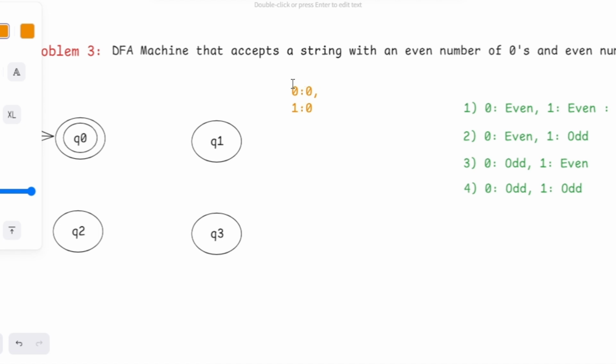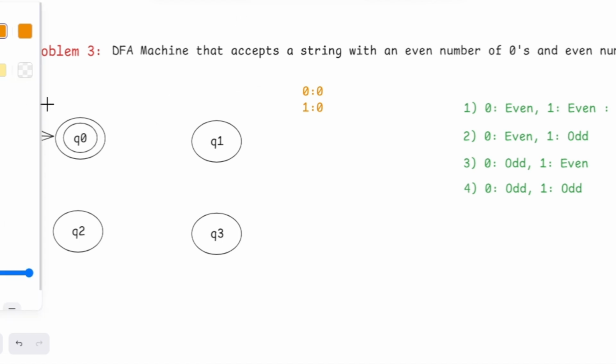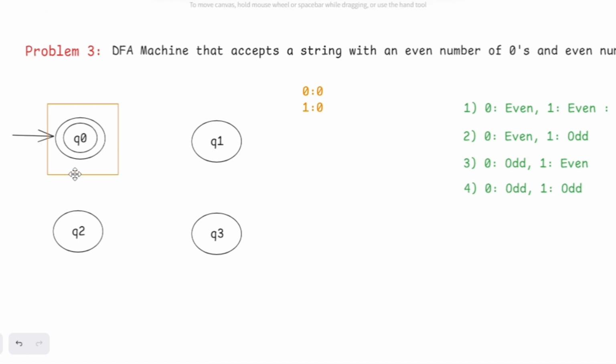Okay, so currently, our current state will be Q0. I'm going to create a rectangle on it. This is our current string, because all the zeros and ones are having zero count. After that, if we encounter a zero in this state, it should go to a different state. Let's say from this to this, it's going right now.